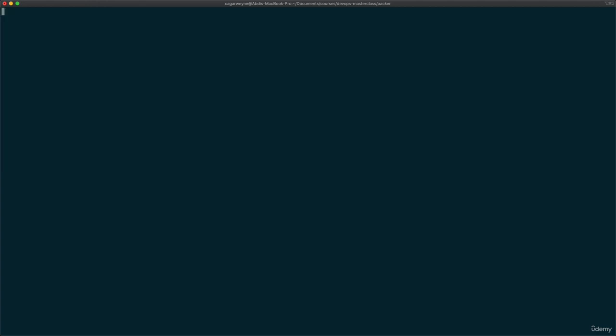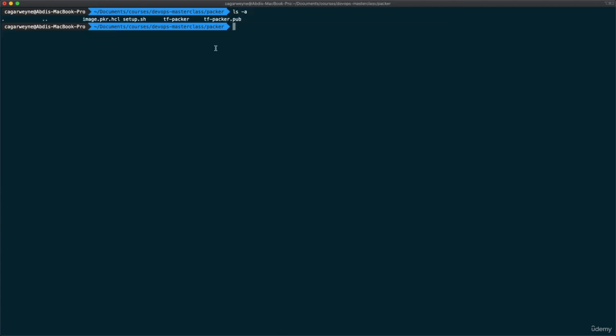If I just clear the screen here, and then do ls -la, what you'll see here is we've got the tf-packer, which is the private key, and we've got the tf-packer public key. And what we're going to do as part of the build process in the next step is add this public key into the image itself. And we're going to use the file provisioner and the shell to move it to the right place. So now that we've generated this key, we can continue with our Packer template creation process.